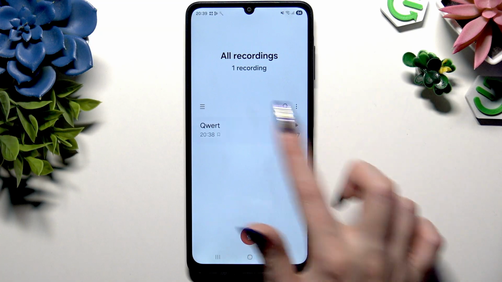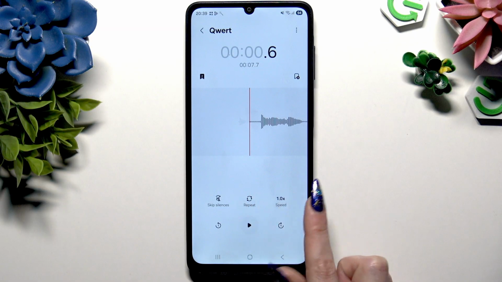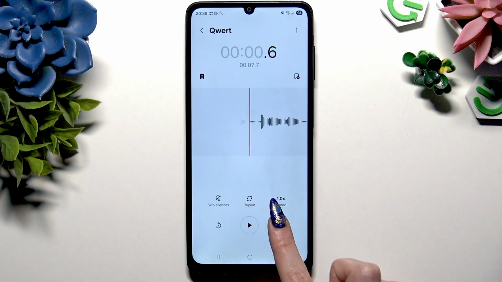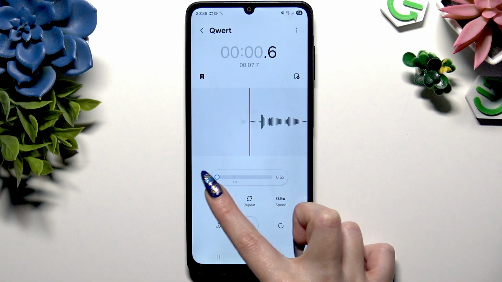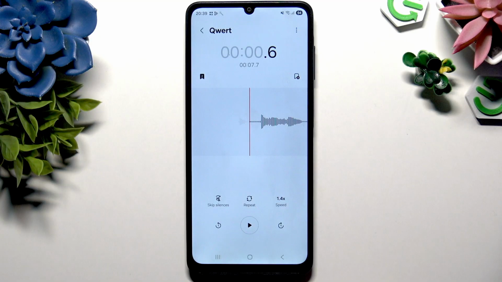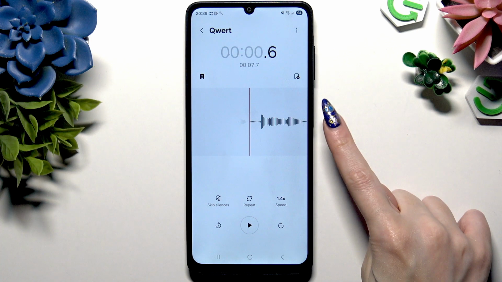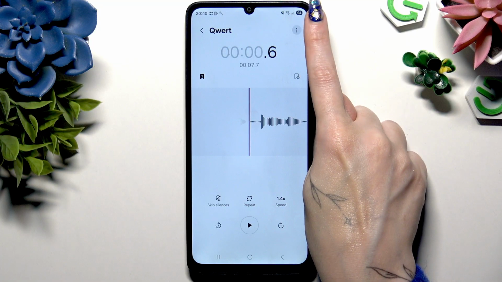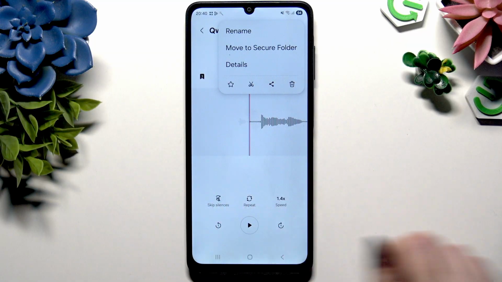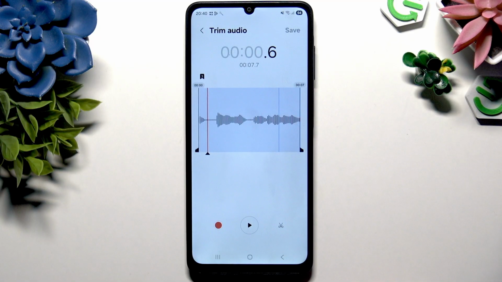To manage it, click on it and use all of those options at the bottom to listen to it. Skip 1 second each way, speed it up, slow it down, or enable or disable skip silences option. You can also add bookmarks while listening, or click on those 3 dots at the top right corner to access all of those options, like this one of scissors, which is edit one.